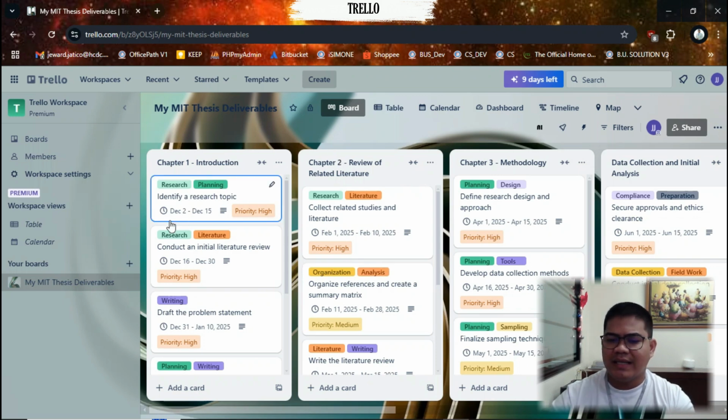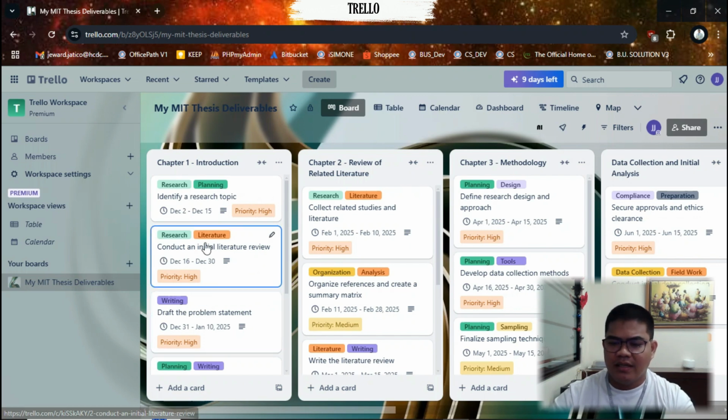Each list contains cards which represent individual tasks or deliverables. So cards hold all the details of a task, making it easy to stay organized. Now let's explore cards and their features. Let's dive into one of the lists to explore the cards, for example, the Chapter 1 Introduction list.